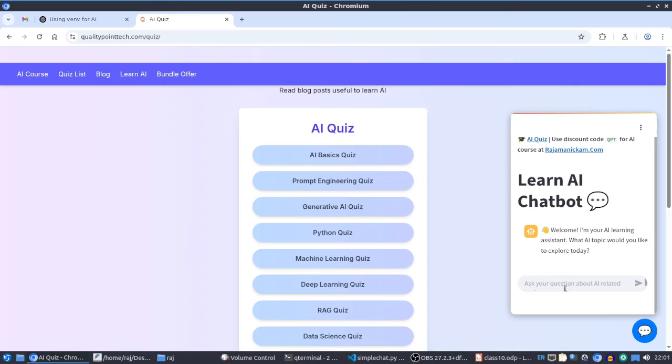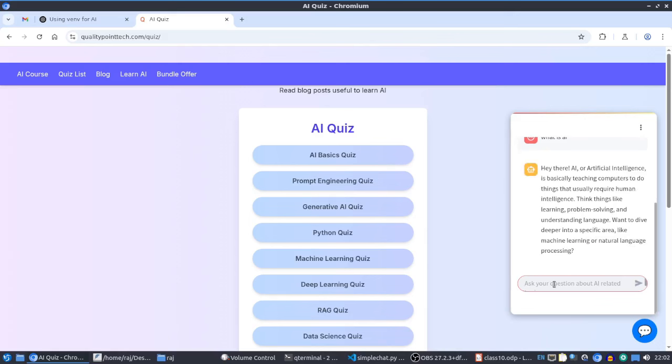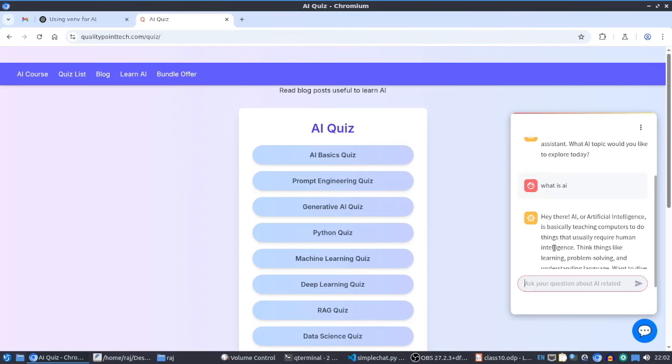Here we can ask any question related to AI. What is AI, like that? Okay, it will give a reply. It is a very simple chatbot, but it is very effective, right? Even though it is very simple, it won't take much time. Actually it was created within a few minutes. Okay, that is the power of LLMs, right?